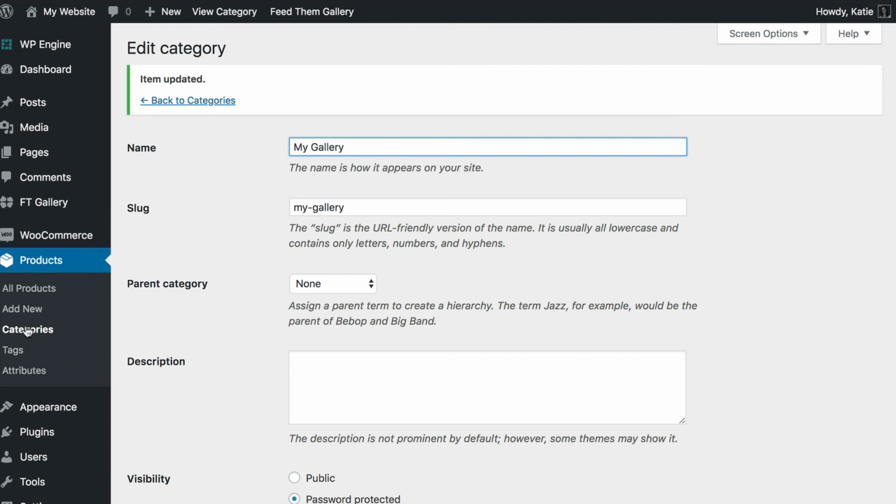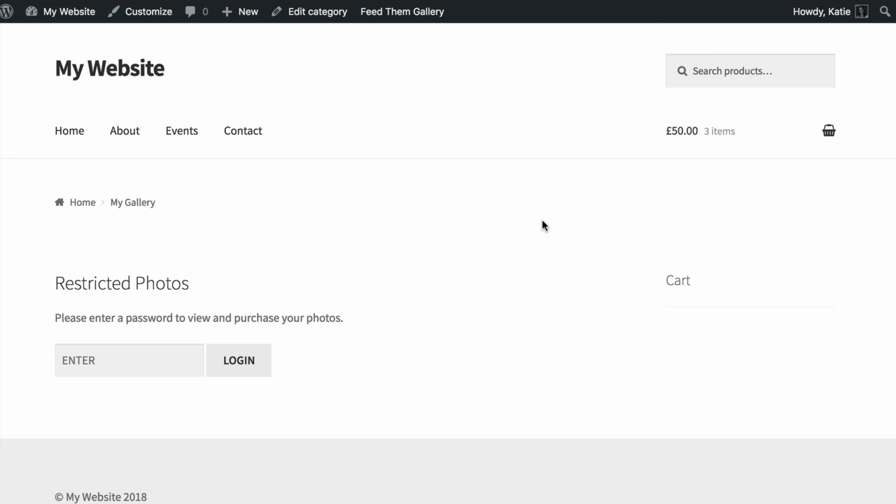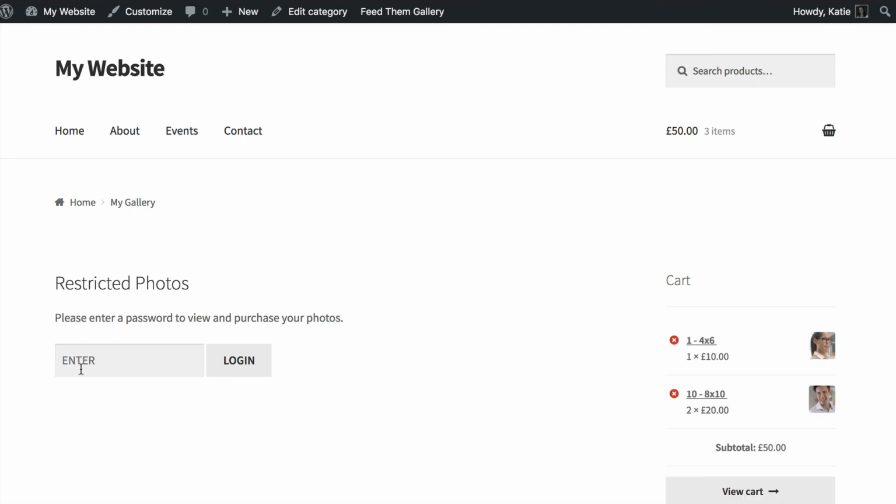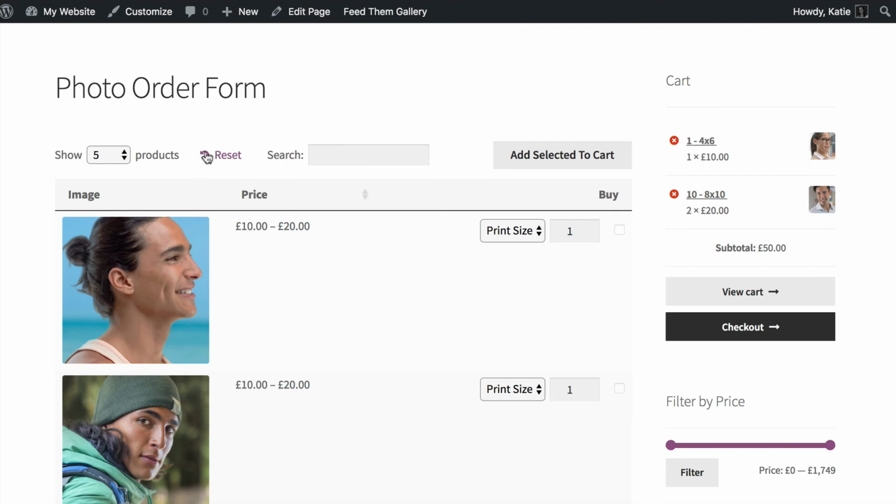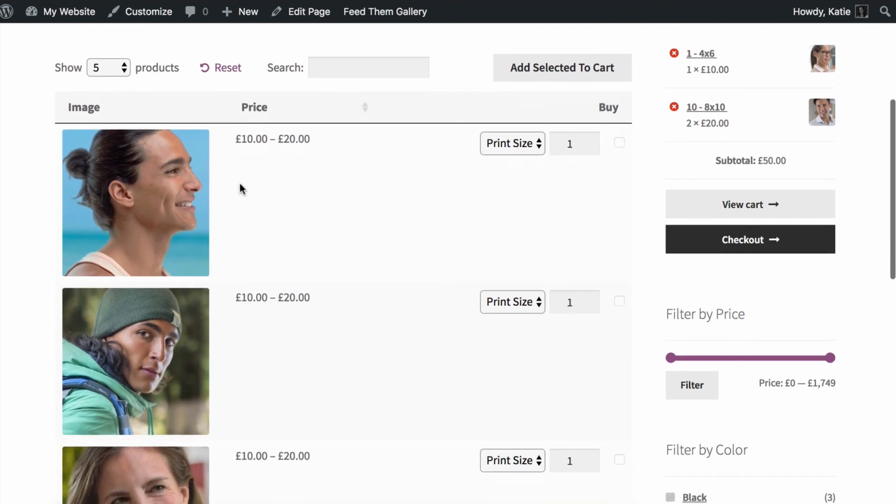If we now navigate back to that category, so let's go to the view category option, you will see that our login page now appears. It says, please enter a password to view and purchase your photos, which is the text that I added a minute ago on the settings page. If the client then enters their password, they log in, they will be taken to the page showing the order form if you have added that order form layout to your category page template.